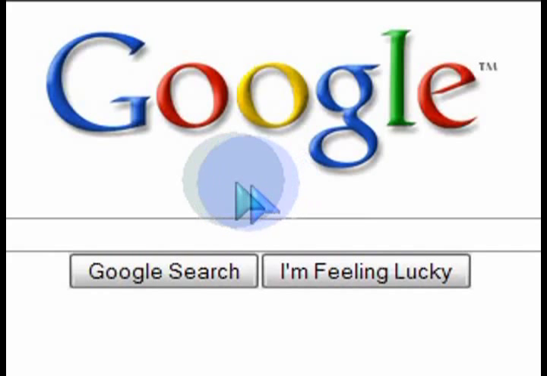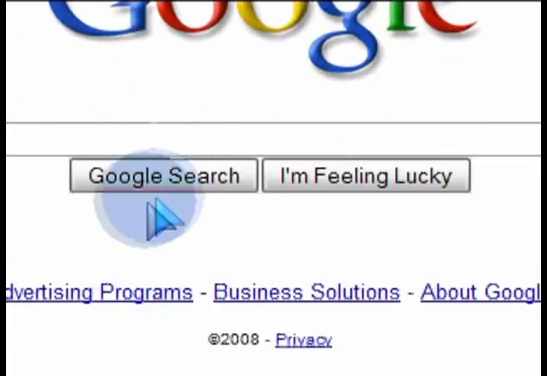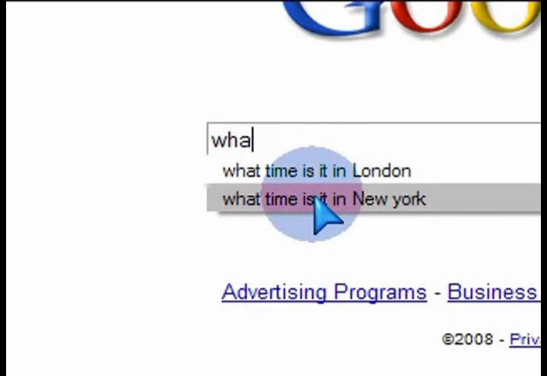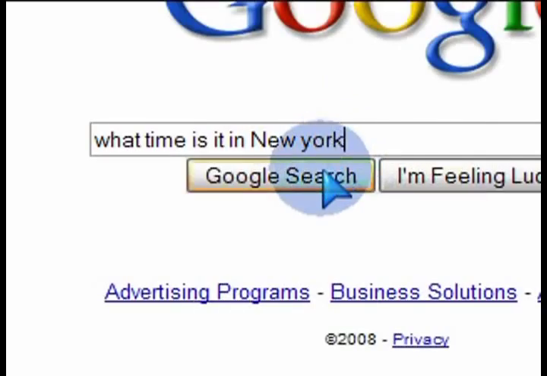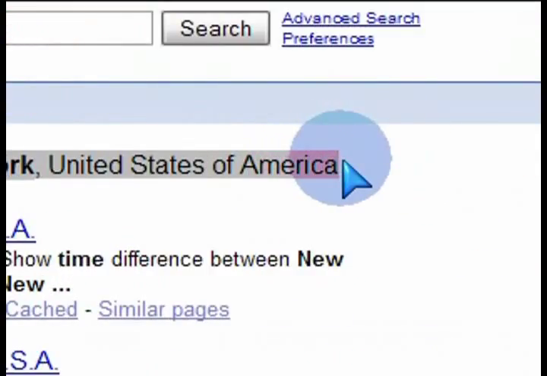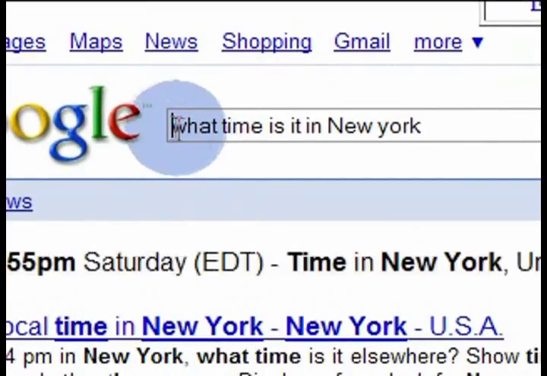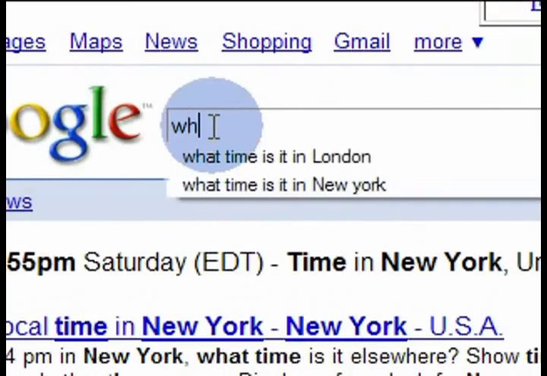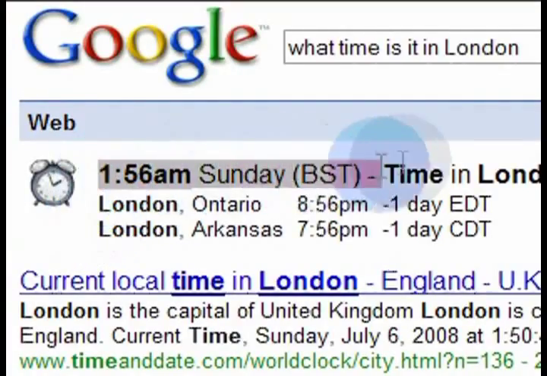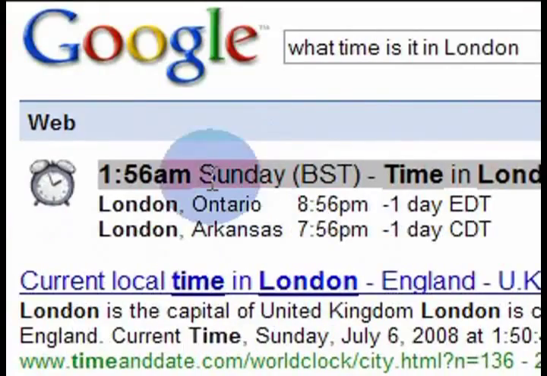Now if you want to find out what the time is in other areas of the world quickly, you can just type in time, space, and then the city name. So in the search field again, type in what time is it in New York, for example, and then hit the Google search, and there's your time for New York. That's the long way of typing it in: what time is it in New York, or what time is it in London? That's the way to specifically tell it what you're looking for. But there are also other ways. You can type in short abbreviations like time space London, time space New York.